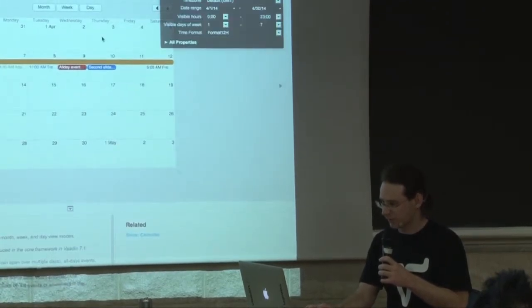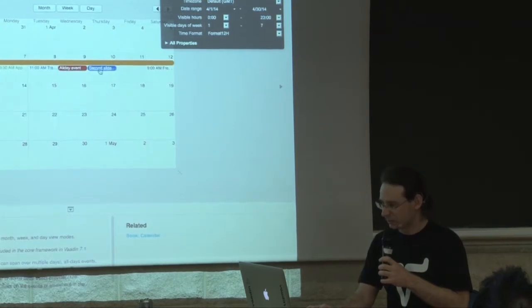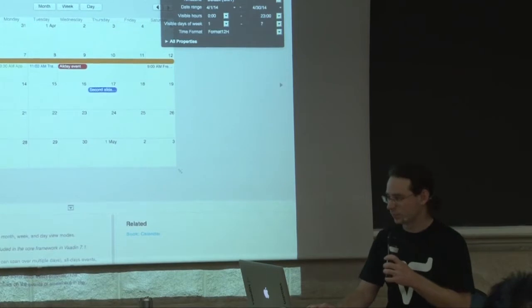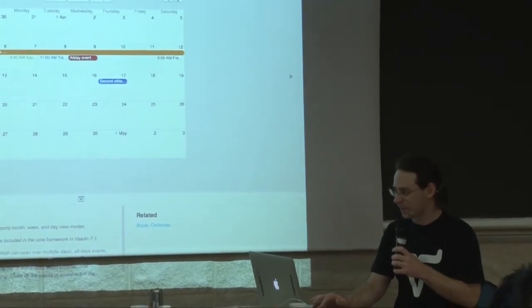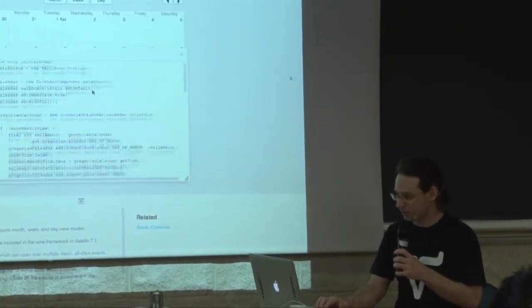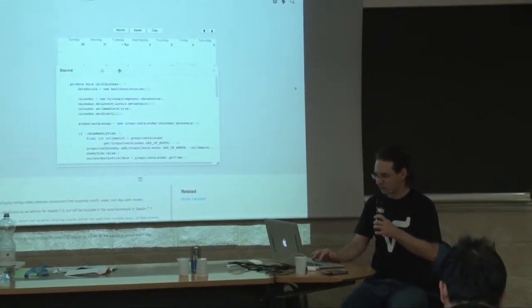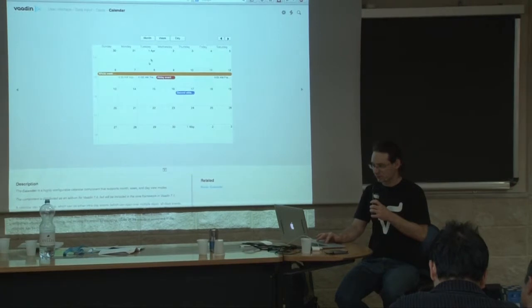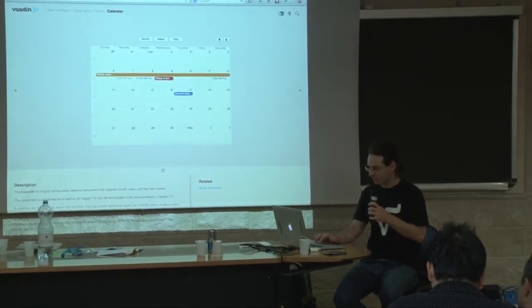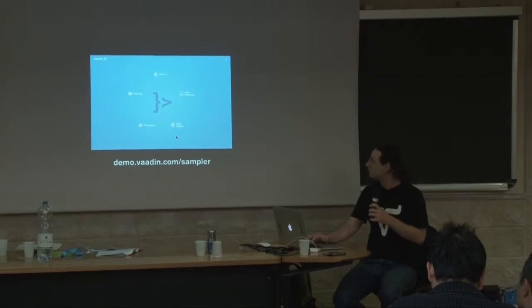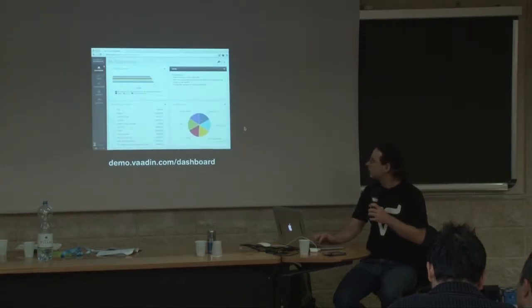So you have quite a few interesting components. For example, this is the calendar. So you can drag and drop here. All these come for free, and you can see the code, how to use this. You can copy paste this to your program and it will reproduce the same functionality. Let's go back to our slides.